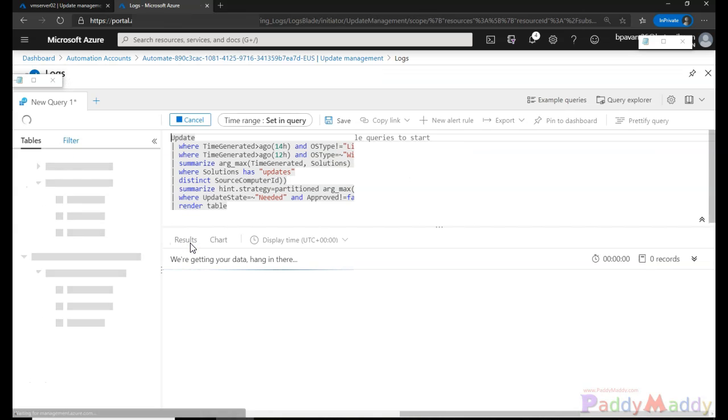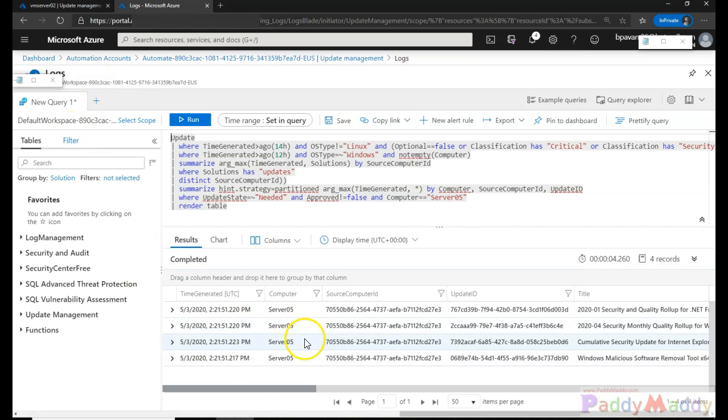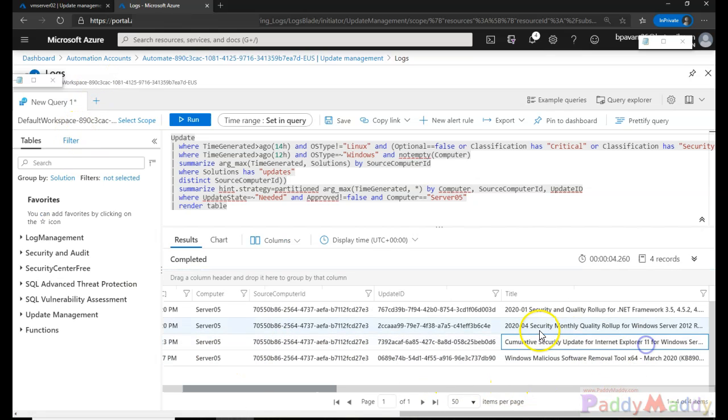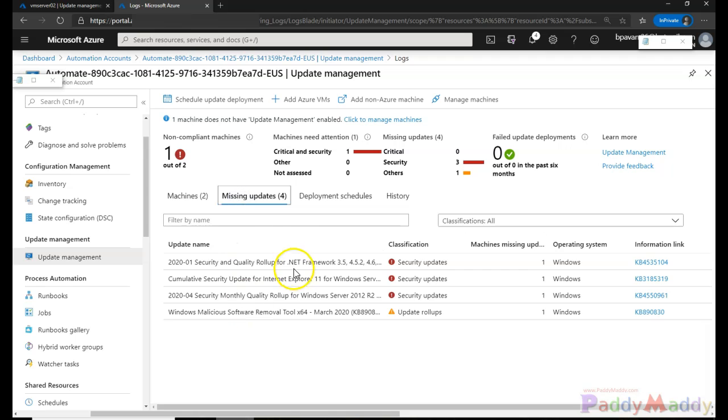I'll click on the server so that I can run the log analytics query for required patches, like 4 patches which are missing for Server 2012. That's okay, I can show you the same information from the GUI. That's showing good. So these 4 patches are missing, and these are specific to Windows Server 2012, because the operating system is 2012.